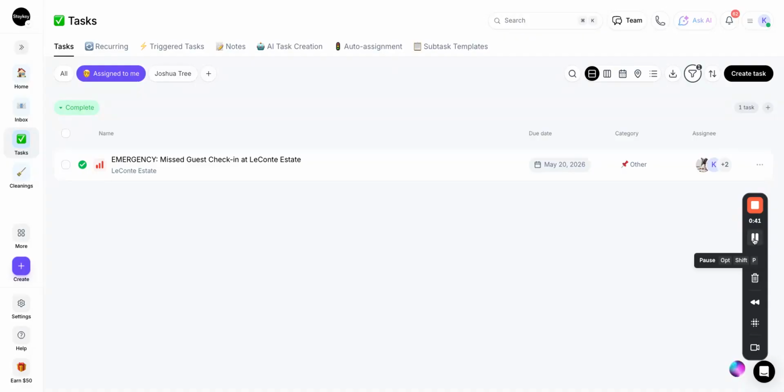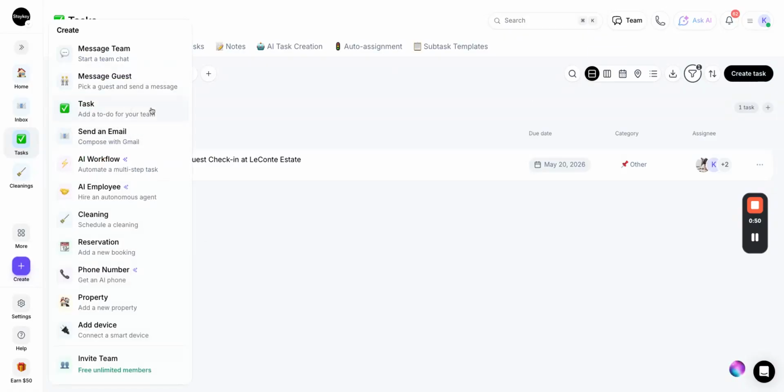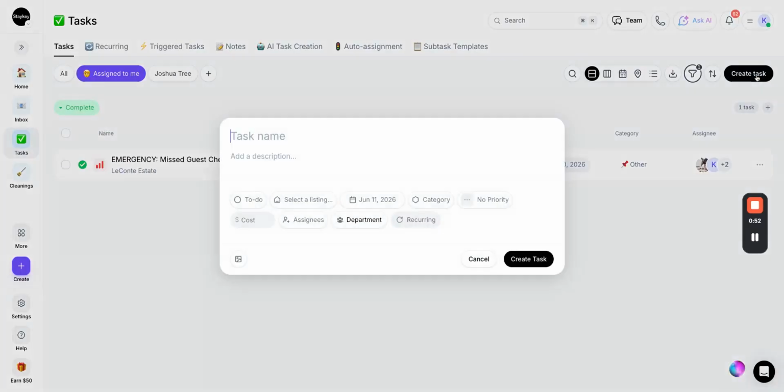Now for manually creating tasks, you can click this create task button up in the top right, or you can click this plus symbol here and create a task this way. So when we click here, you can fill in the task name, the task description, customize all of these settings like the listing or the date or the category, or you can add an assignee, and you can also add an attachment if you like.